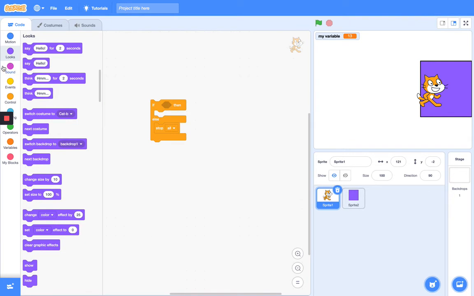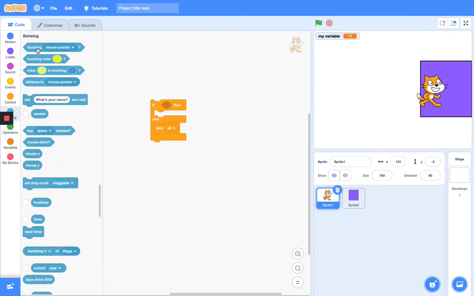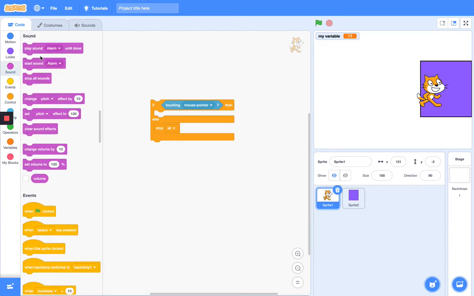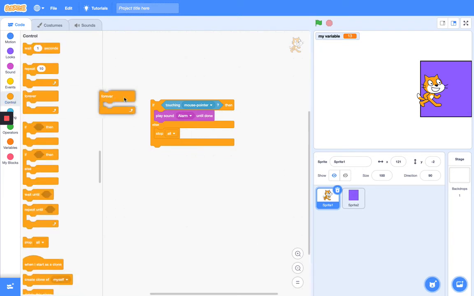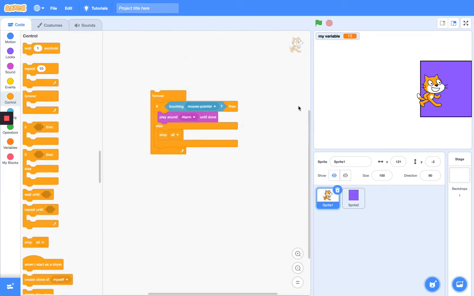If touching mouse pointer, play sound alarm until done, and then let's put this in a forever loop. Else, if it's not touching, then it stops everything. You can stop everything, so that will stop every single code in your project, or this script, or other scripts in the sprite. I'm just going to do this script. Let's make a wait 3 seconds so the player actually has some time before it stops everything.